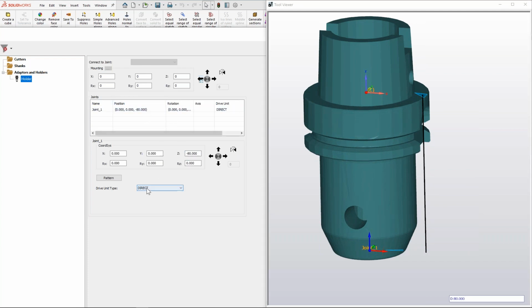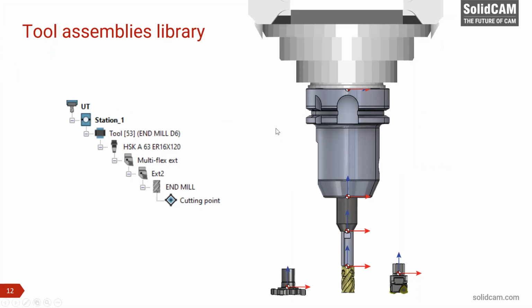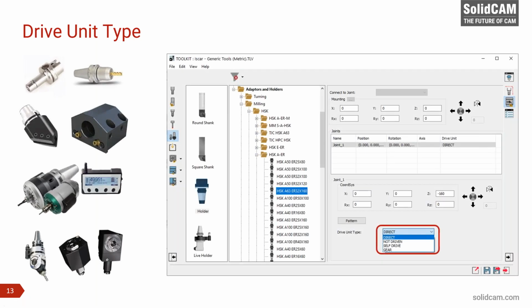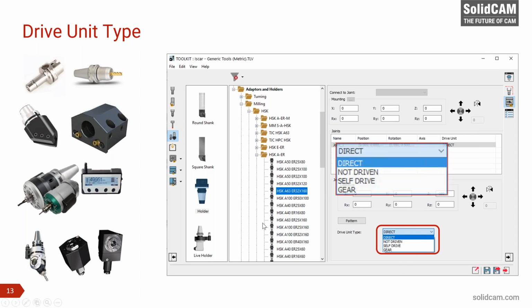Now, there is something about the drive unit type that I want to mention before I continue. So let me go back to the presentation itself. So there are different types of holders. As you assume, there are some that transmit the drive unit directly. There are some that are not driven. There are some that are self-driven, and there are some that it's a gear. Okay, so all of these can be defined over here.